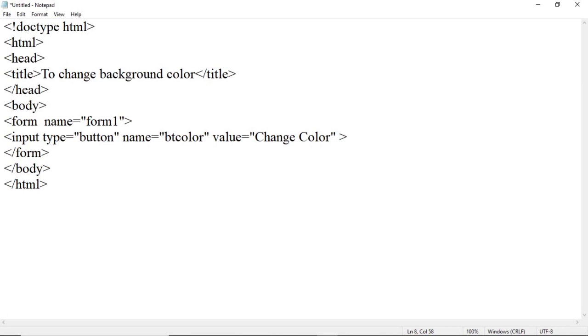Then for this button, let us add an event, that is the onmouseover event. So use here onmouseover is equal to, here we have to call a function. Suppose that function is f1. Specify the function in double quotes. Then we have created a button, so close the form tag.